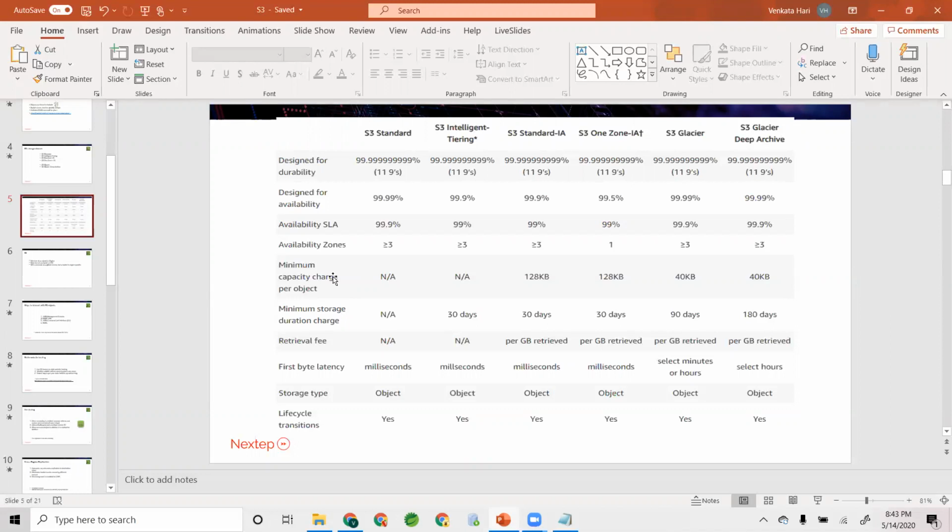Does it make sense? Your URL is at a region level. That will not change. Internally, maybe 2 availability zones are down. It will automatically know how to traverse within that. Your URL will never change. Did I answer your question? Got it. Okay, so another one I wanted to keep in mind is minimum capacity charge per object.